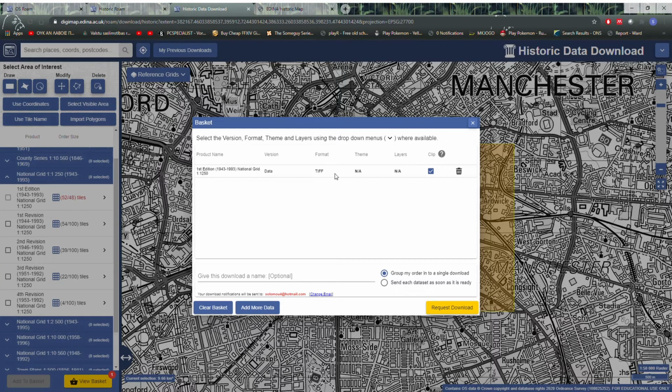The format we want to be able to change. In this case, it is the TIFF format, which is absolutely fine. And then you can just request download again and download that particular piece of information. So it will be the first edition maps between 1943 and 1993.